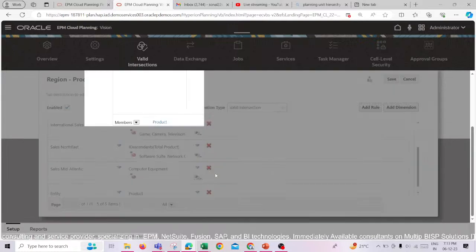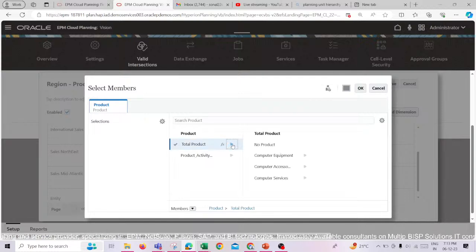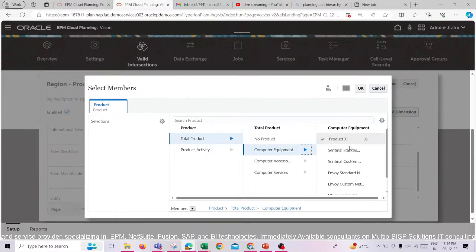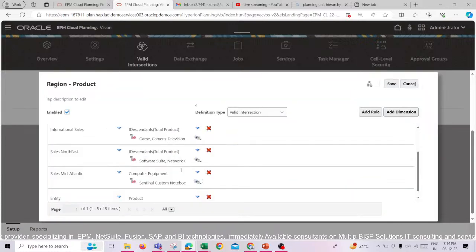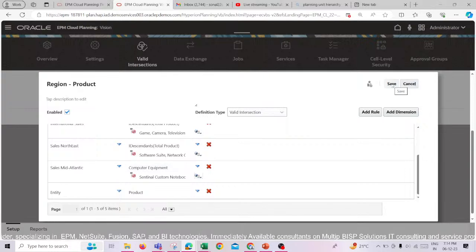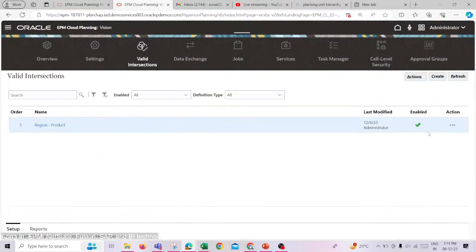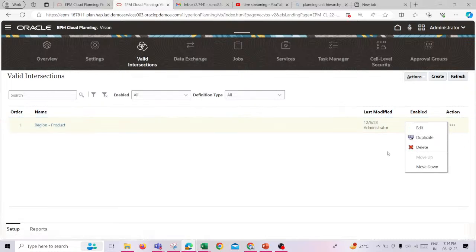So I'll select that product which is not available, so that product will not be included in the sheet. This is how we create a valid intersection. We'll save it. After that, cancel it. If you want to add anything, you can do it. Go to the actions. This is how we created it, and if you go to the actions, you can import and export the same. Same goes for the invalid intersection, where you want that this entity and this product should not get.